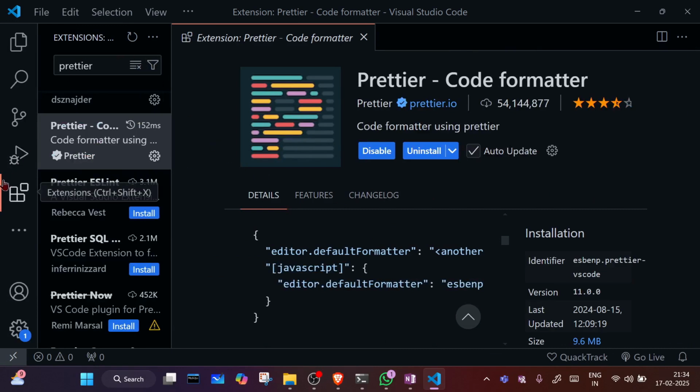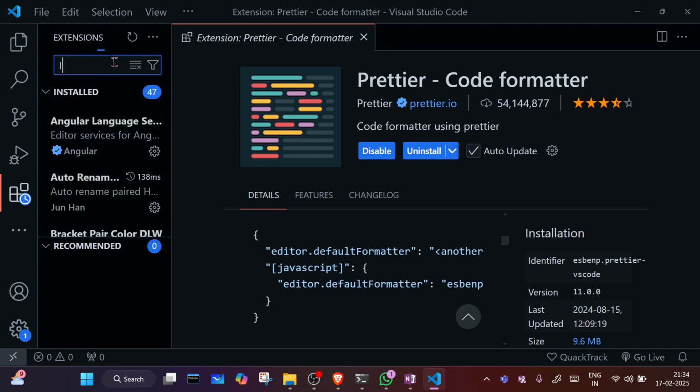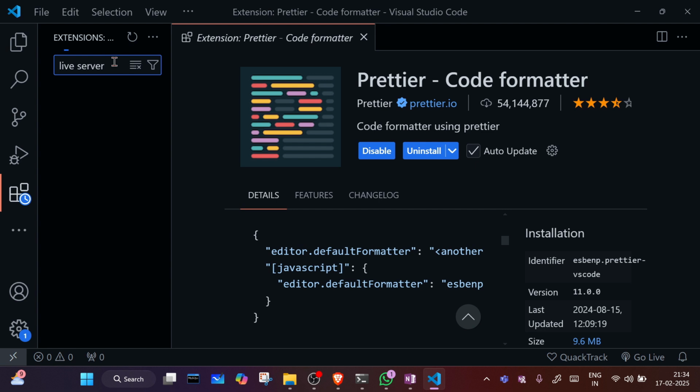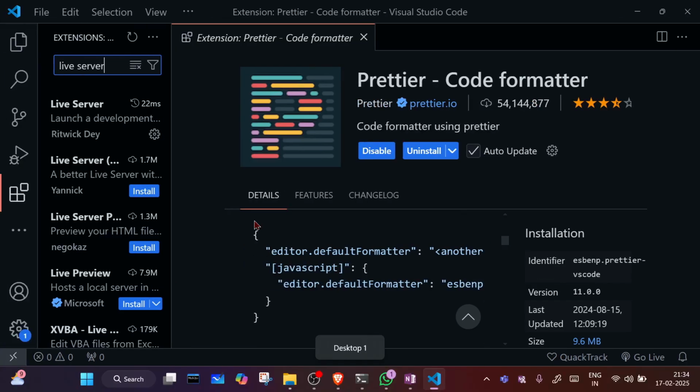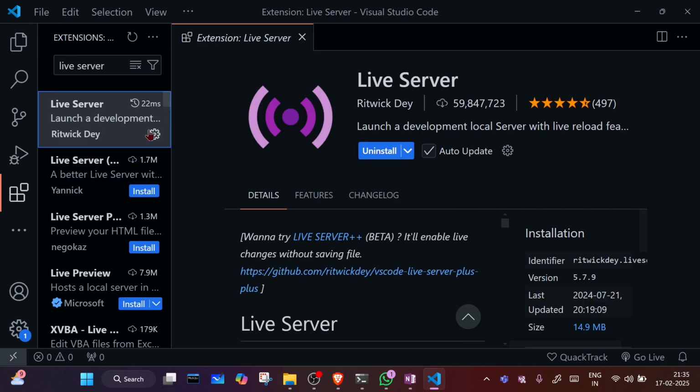Live Server you can also find here in extensions, and here what you have to do is search for Live Server. When you search for Live Server, you will see something like this icon, and you have to install this extension also. So this is Live Server, you can install this.